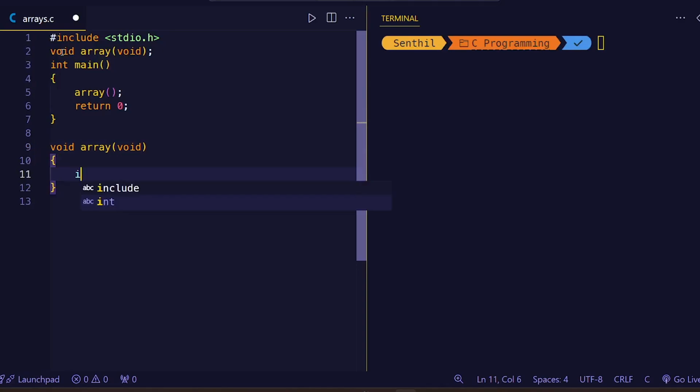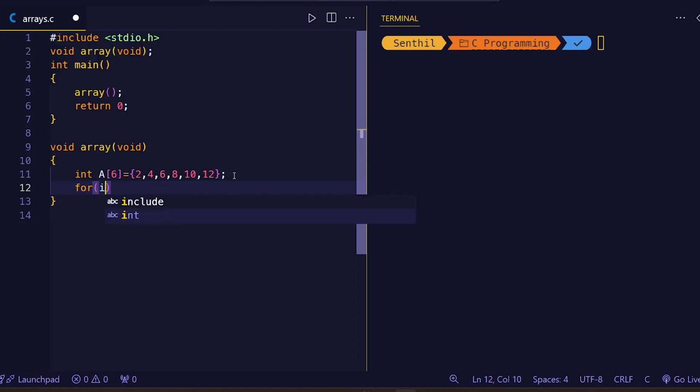First, I'm going to initialize array a of 6. Then I'm going to declare the values 2, 4, 6, 8, 10, 12. There are 6 elements, so I have used 6 here. Now I'm going to write a for loop for i equal to 0, i less than 6, i plus plus.